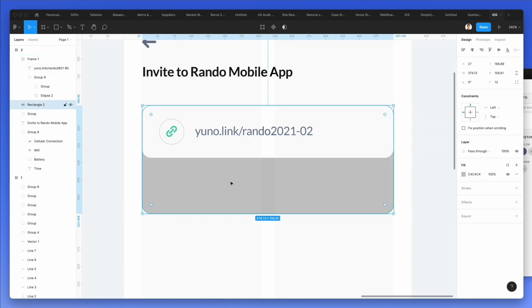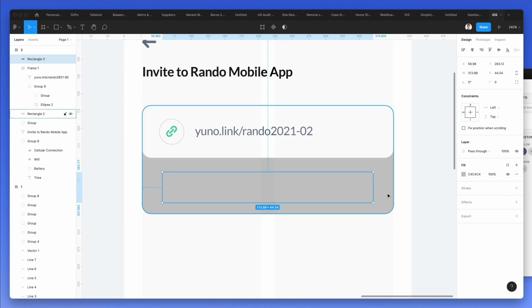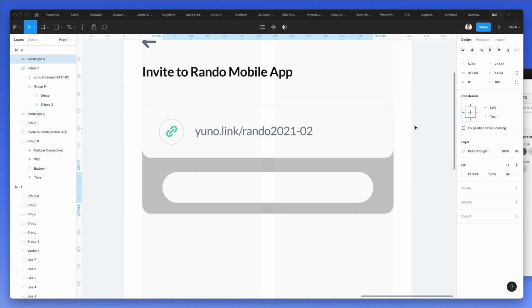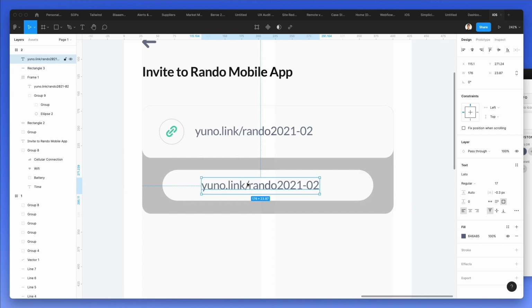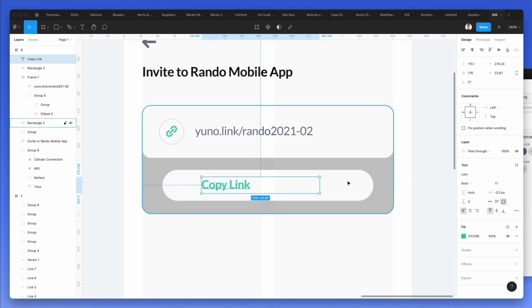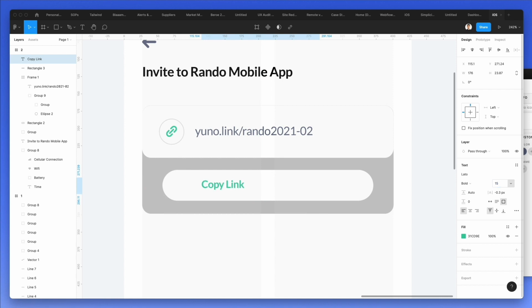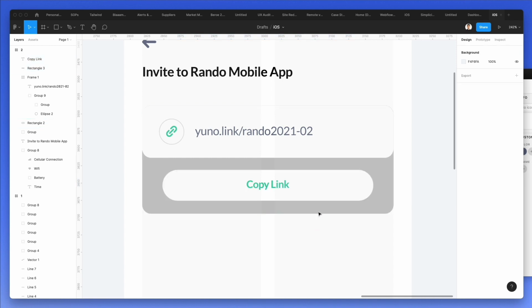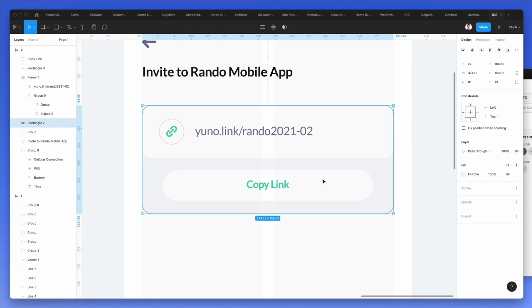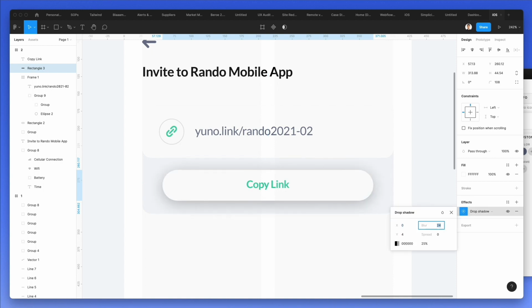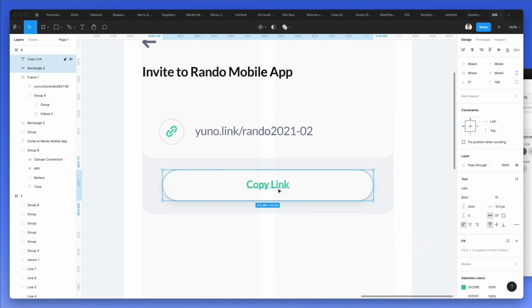And at this point, we're going to go ahead below the rectangle, and this one is going to be white. It's rounded up all the way. And let's duplicate this text. Let's bring it up here. Let's write copy link. Change the color, let's make it bold, let's decrease the size just a bit, let's center it, and I'm going to use a color such as this one, and also let's add a bit of a drop shadow in the mix, and here we go.